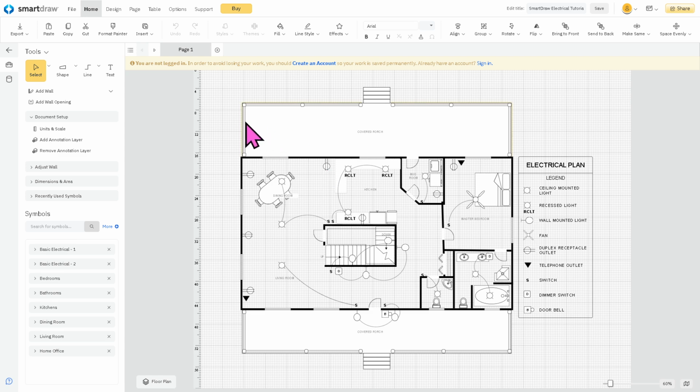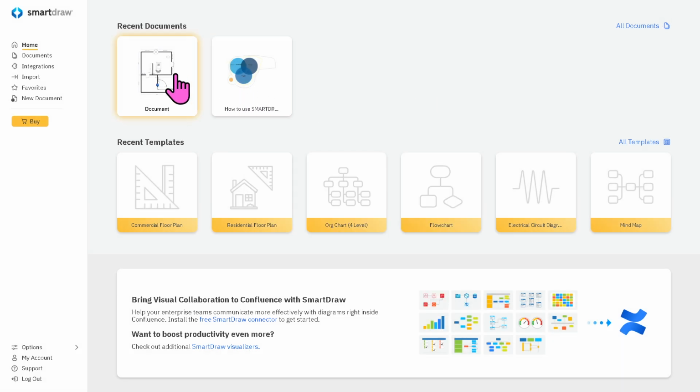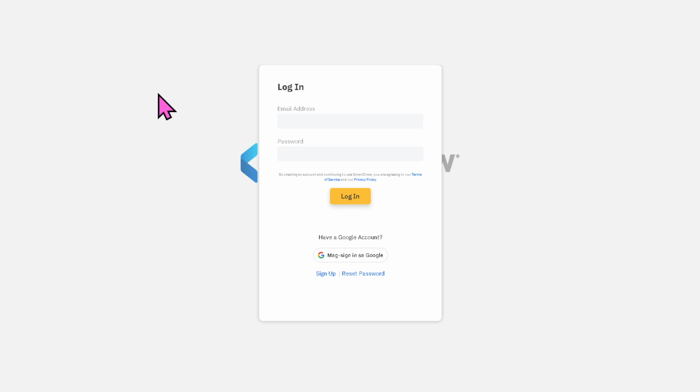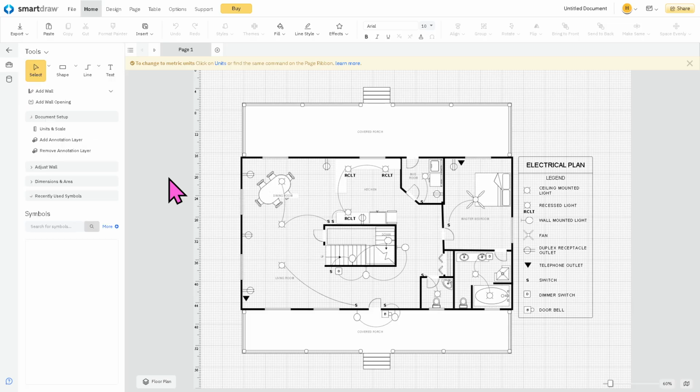on the builder. But again, you see that if you're not logged in, in order to avoid losing your work, you need to create an account. So we're going to click the sign in button. And once we're logged in, we can buy or enter a license key. We're not going to do that, but instead, we're going to go back to the electrical plan right here.